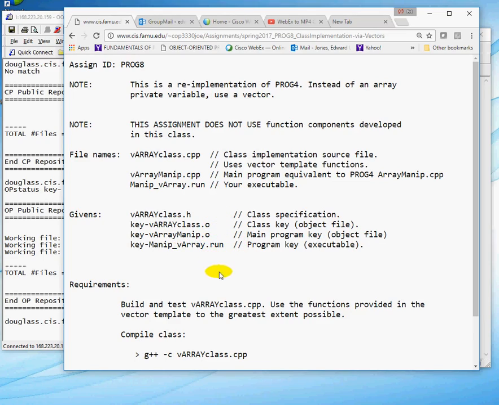Why am I giving you these? Well, there's 3 ways to complete this assignment. One way is to try to work on the class implementation and just write that code. Then work on the main program implementation and try to pull those together, and then test the main program, and in the process test your class implementation.